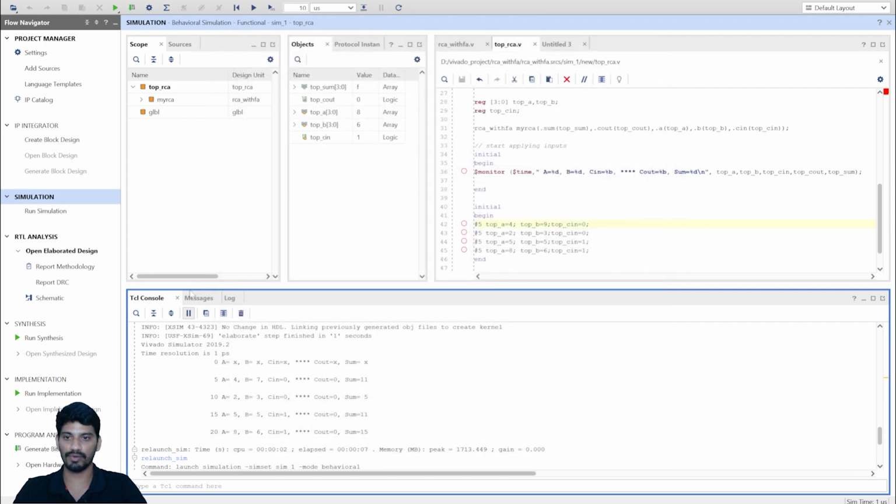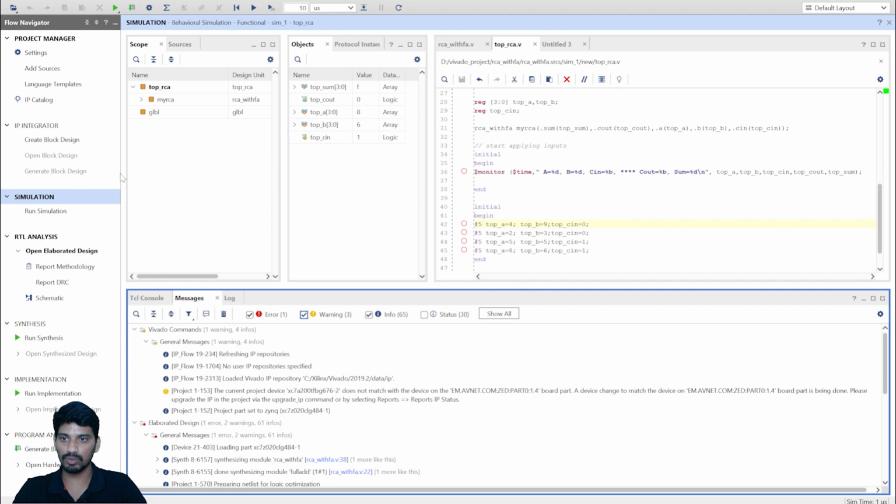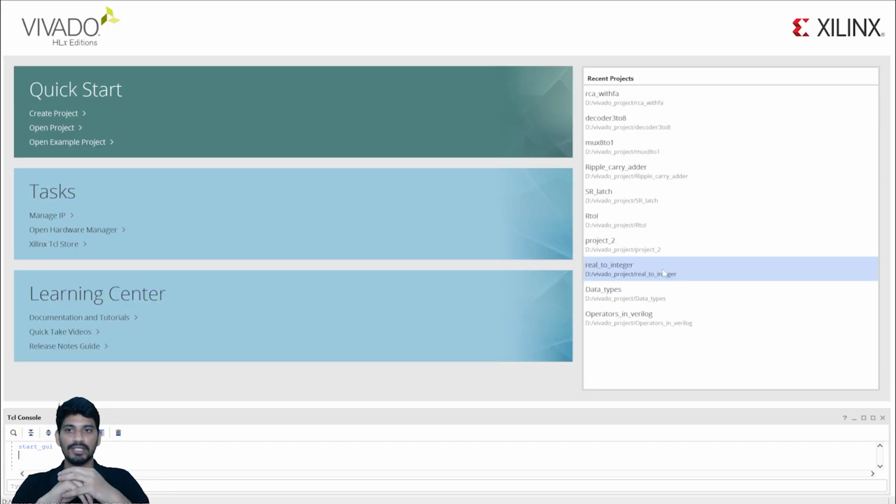Before restarting Vivado, I want to do the simulation of this. I did the simulation. Okay, we will do synthesis and implementation once we restart Vivado, and we will try to implement the same ripple carry adder design on different boards, and we'll see the resource utilization and power consumption on different boards. So I restarted Vivado.